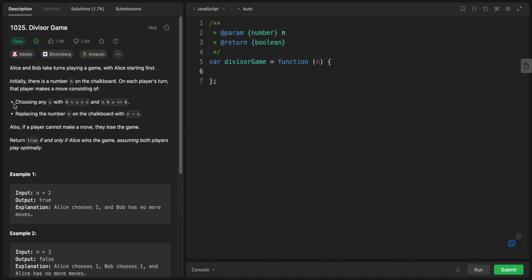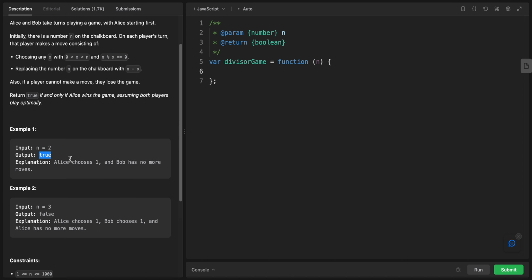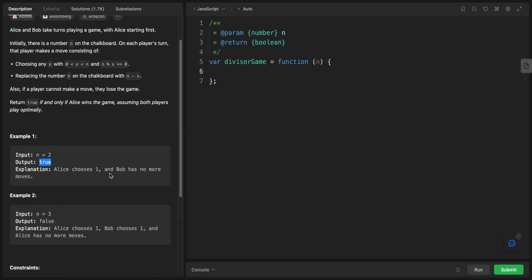So first of all, we can choose any x, and this x should be less than n, and n modded by x should equal 0. Also, we replace the number on the chalkboard with n minus x. So if we have n equals 2, we should return true because Alice could choose 1, which is the optimal one, and Bob has no more moves.